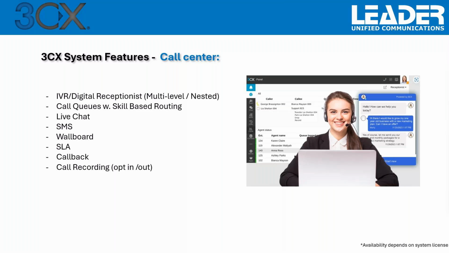we can have then also the direct dial. So when someone knows someone's extension number, they can directly dial through there. There's a lot of possibilities available there. We have call queues with skill-based routing. Skill-based routing requires the enterprise license key. We have live chat from a website directly into the queue.